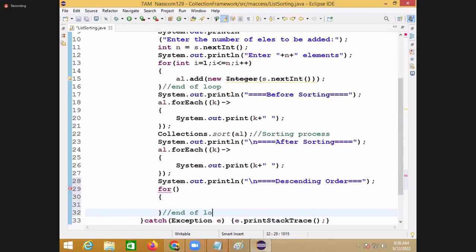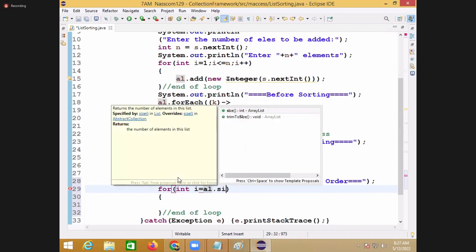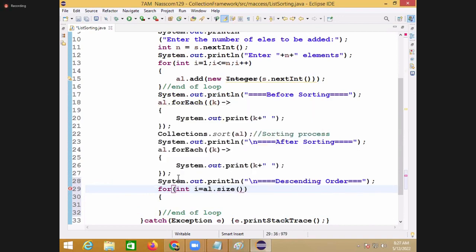End of loop. Sir, how to take the last index? Sir, how will you take the last index value? Whenever I want to take the last index value, int i = al.size(). Array list size is there. Understood this point now? How many elements? 5 elements. Size minus 1. i >= 0. i--.